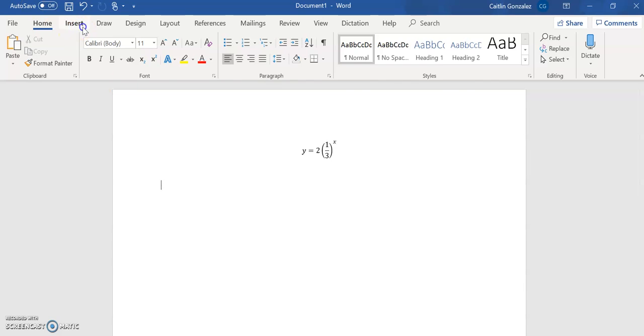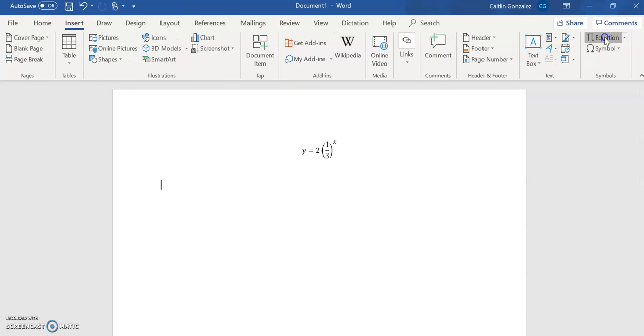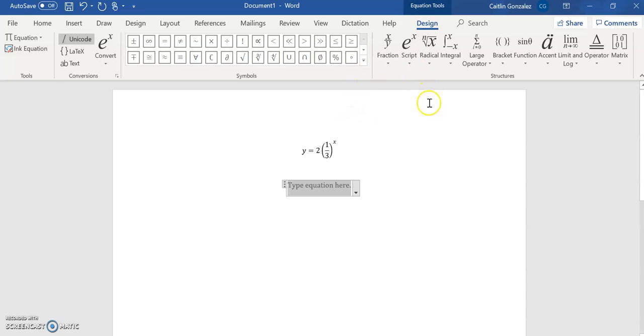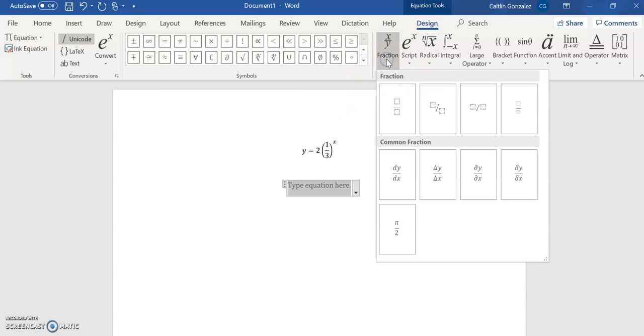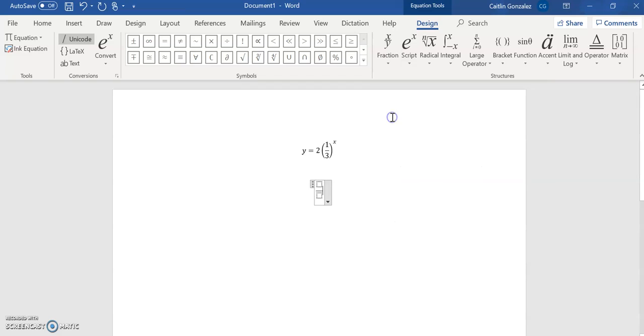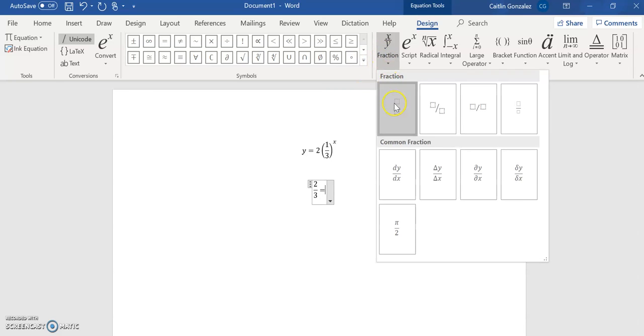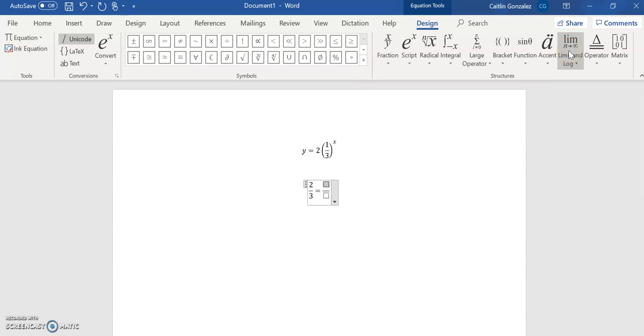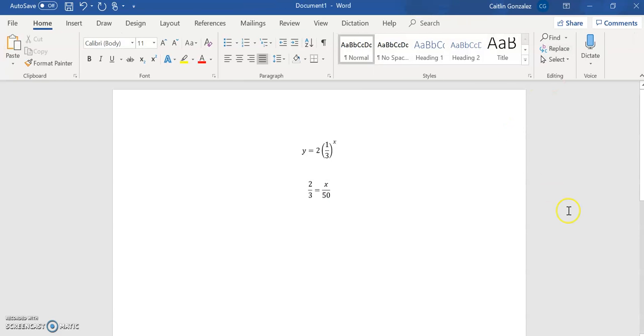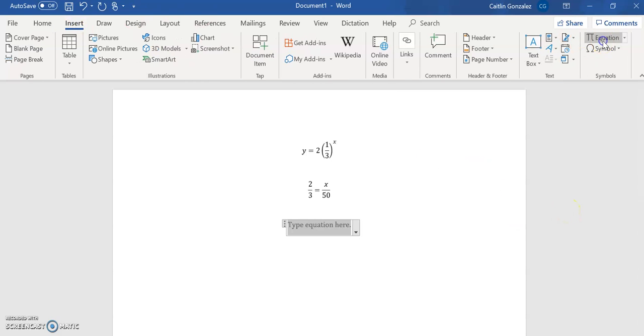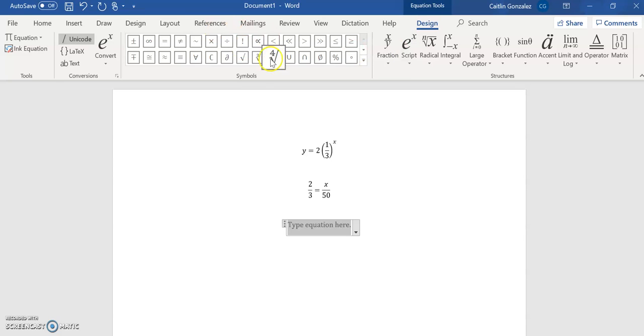Let me just show you one more. So again, I go to the Insert button, Equation. Let's say I want to set up a proportion. Alright, I can go to my Fraction button, set up a fraction. Let's say I have 2/3 equals, set up another fraction, x over 50. Alright, so do you see how much neater it looks? You also have all these symbols up here that you can use.